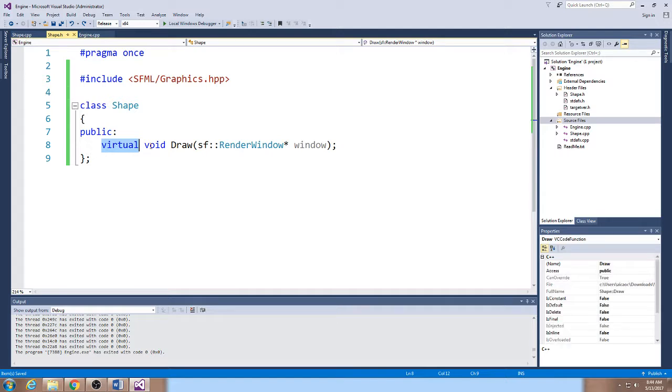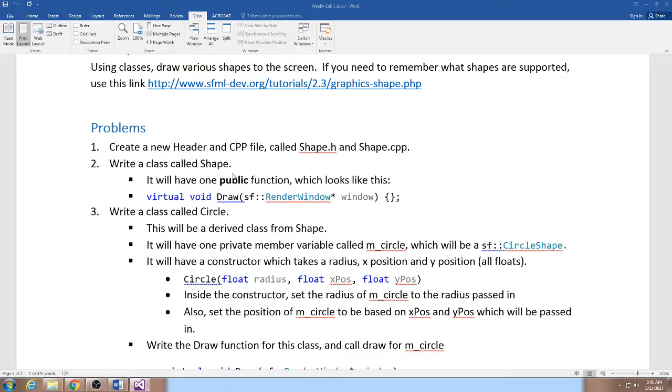This basically indicates to C++ that whenever someone calls this function on a class, it shouldn't necessarily call this one. It should call the one that's actually for the object that you implemented it on. So if I have a pointer to a shape, it doesn't know whether it's going to call the shape version of draw or the circle version of draw. This virtual keyword indicates that you should be performing what's called dynamic dispatch, so it figures out which function to call at the time that you call it, as opposed to at the time that you compile your program.